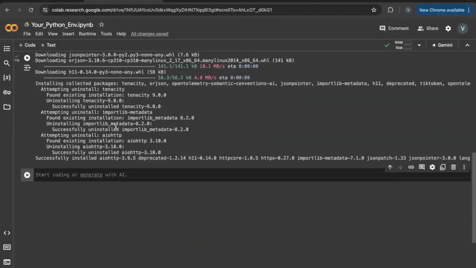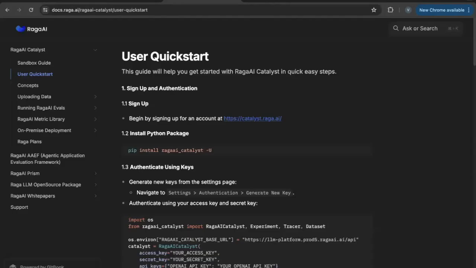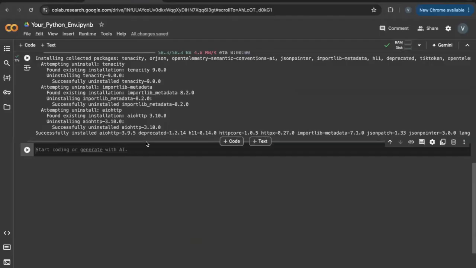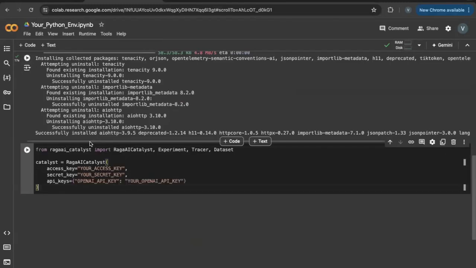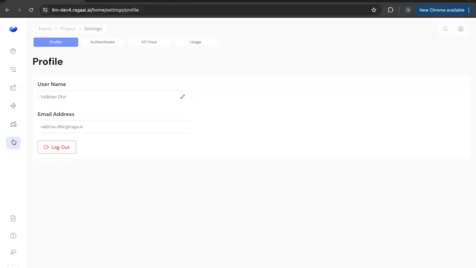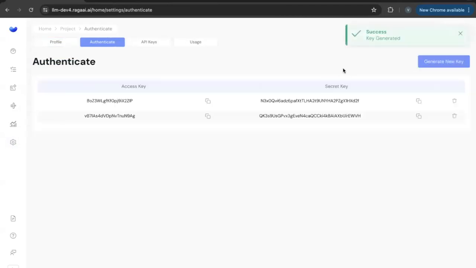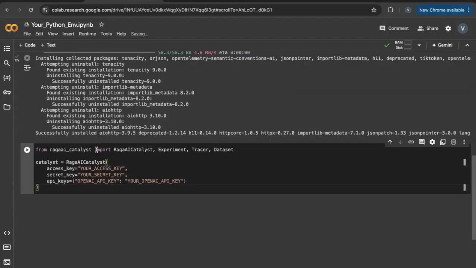Go back to your Python environment and ensure that Catalyst has installed correctly. Then refer to docs.raga.ai for the next steps, which in this case are setting your access, secret, and API keys for this run. The access and secret key can be found on the Catalyst software inside Settings and Authenticate. Here you'll find a list of all of the access and secret key pairs that were ever created, or you can always click on Generate New Key and create a fresh pair.